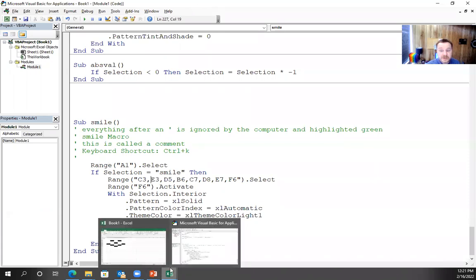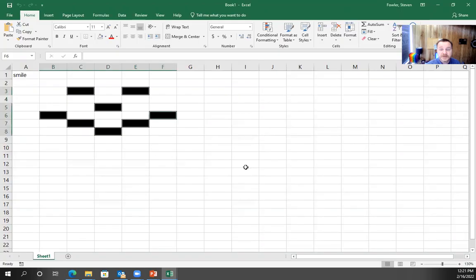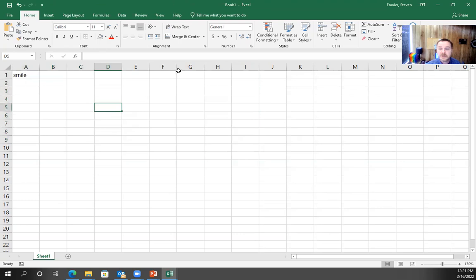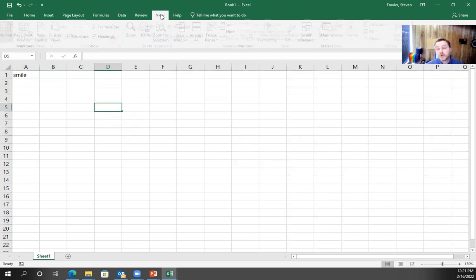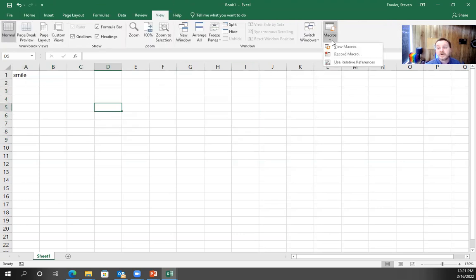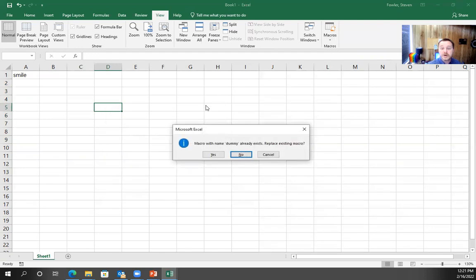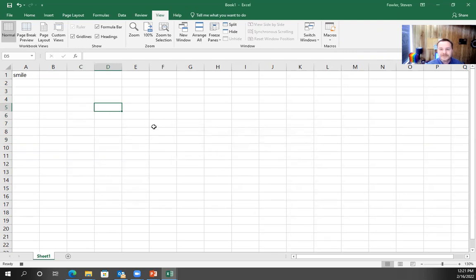Let's add another command, shall we? I've got smile programmed in here. Let's add another command. So let's no fill this and let's program in the frown. To program frown, I need the code for frown. So let's record. I'm just going to record another dummy. We recorded a dummy earlier and it says, hey, you've already got a dummy. Well, yeah, I know. Replace the dummy. That's the reason I call it dummy. It's temporary. I know I can replace it, delete it, get rid of it.